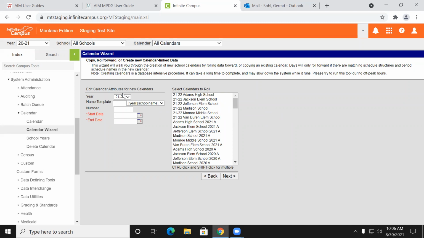It should prompt you to enter the next year coming up, so 21-22. It should set that for you automatically. The name template should be in this format, so don't change that. Calendar will always be 1. Your start and end date for the calendar is always going to be the fiscal dates of the school year.